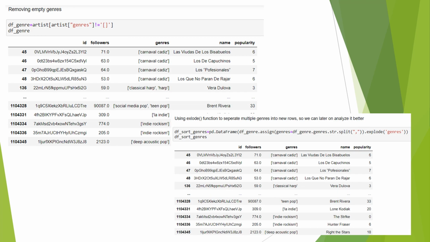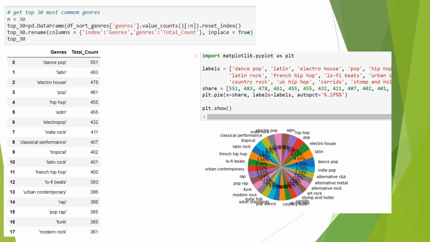What we did next was analysis on genres. We imported genres, and then in order to do analysis on it, we had to remove the empty ones and then use the explode method to separate multiple genres of the same artist into multiple rows, not showing a list of genres for one artist. The explode function splits the list by each item element and creates a new row for each of the elements.